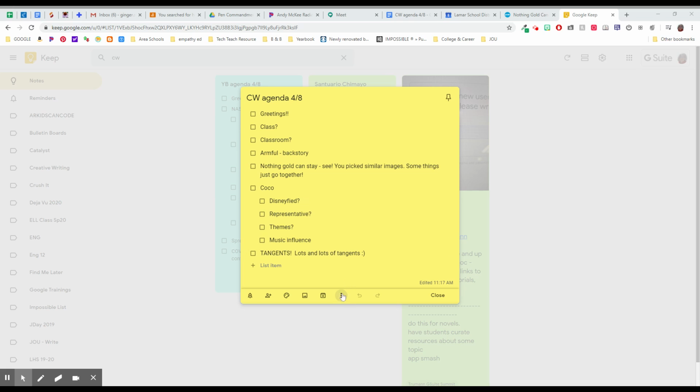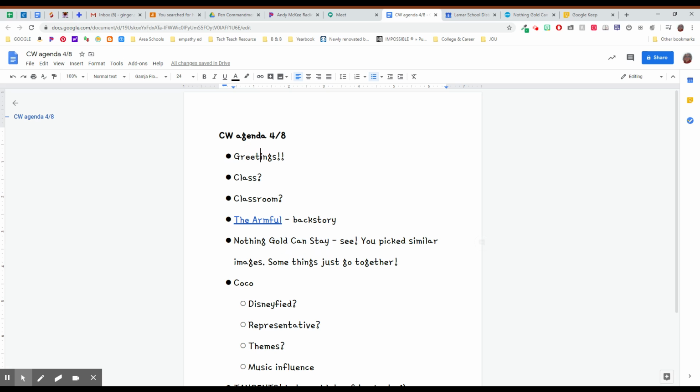I open it up on my computer and click on the three little dots down here in the toolbar, whatever they call this, and copy it to Google Docs. Once I do that, it's going to generate in Google Docs. I selected everything and played with the font and spaced it out, so I've got a nice page full of stuff.